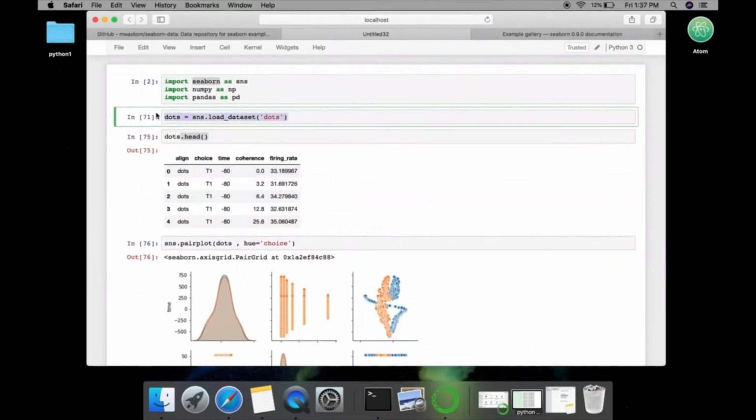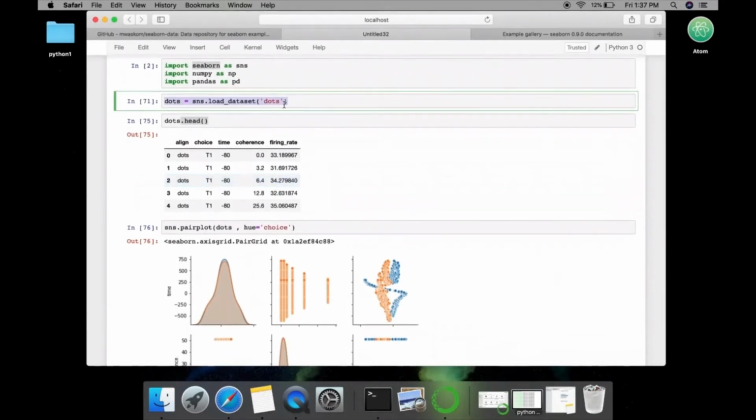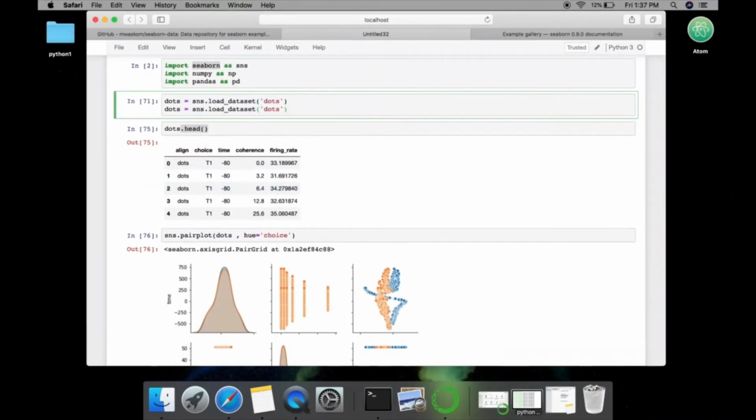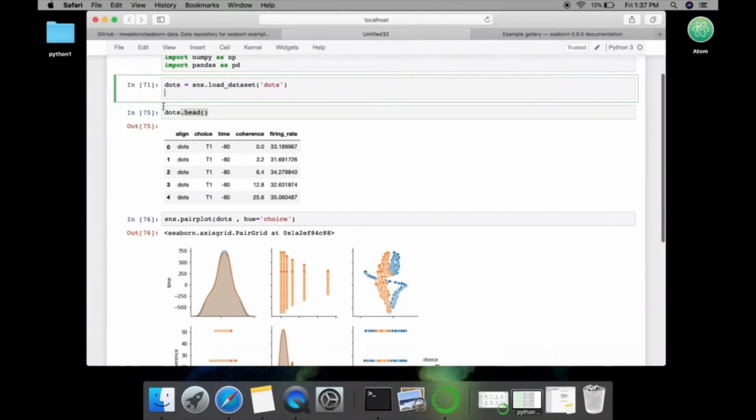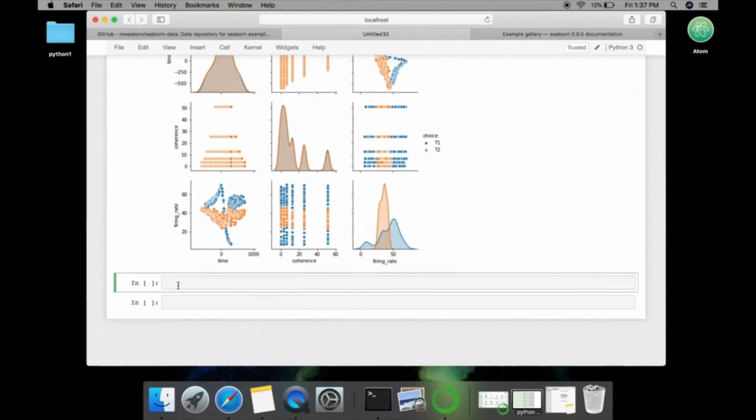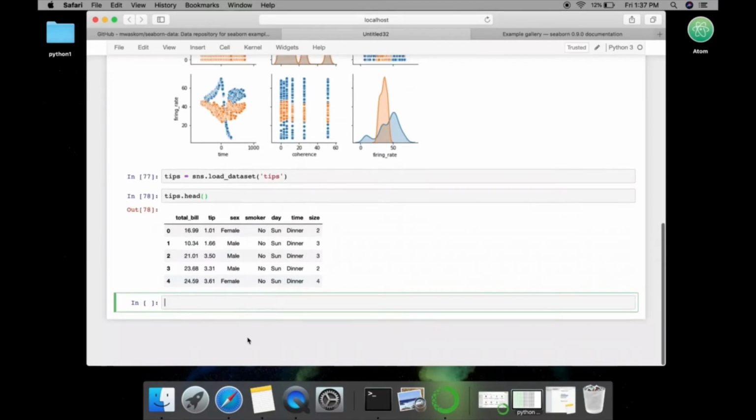Let me copy this one. And one more thing, never upload or load two types of data in the same cell, otherwise you will get an error and your Jupyter notebook will crash. So here I will have tips, and then sns.pairplot. First I also need the column. So here I have tips.head. There we go.